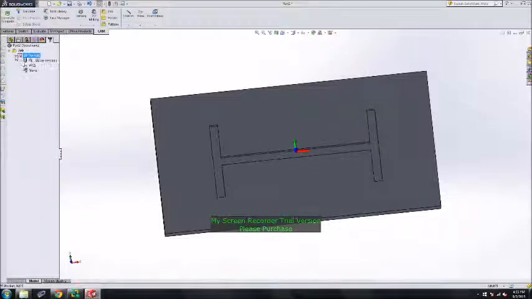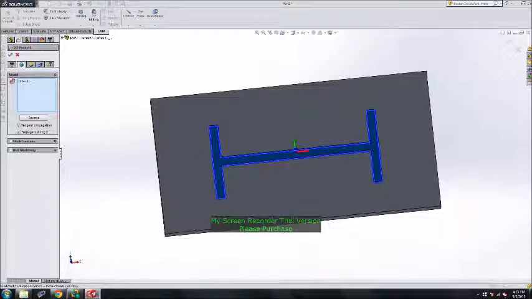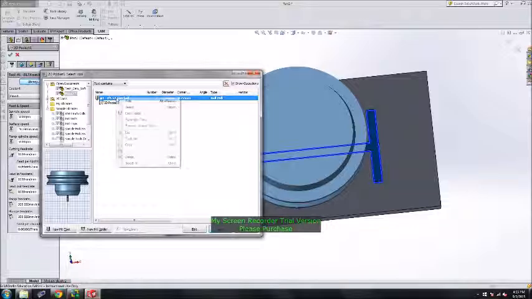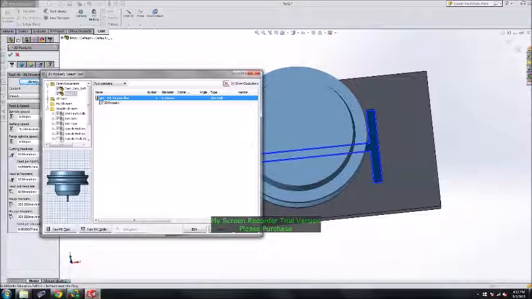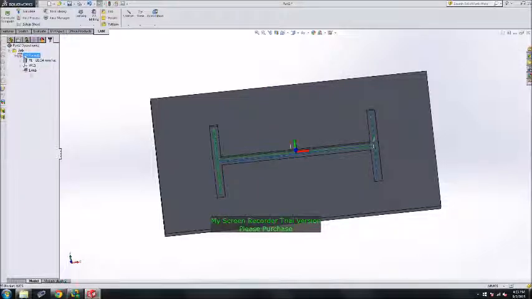Now there seems to be some error because of which there are cross marks. So let's check what we missed out. Again, go back to the library, edit the mill, change it to flat. It's okay. You're done. So my mistake was I selected a different kind of cutter to make the channel.